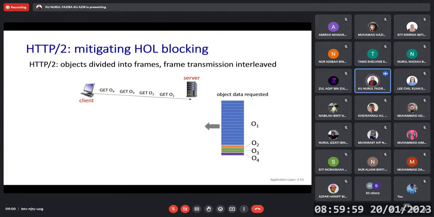So what HTTP/2 does is that objects are divided into frames, and frame transmissions are interleaved. So if you look in here, O2 right now has been divided into frames.